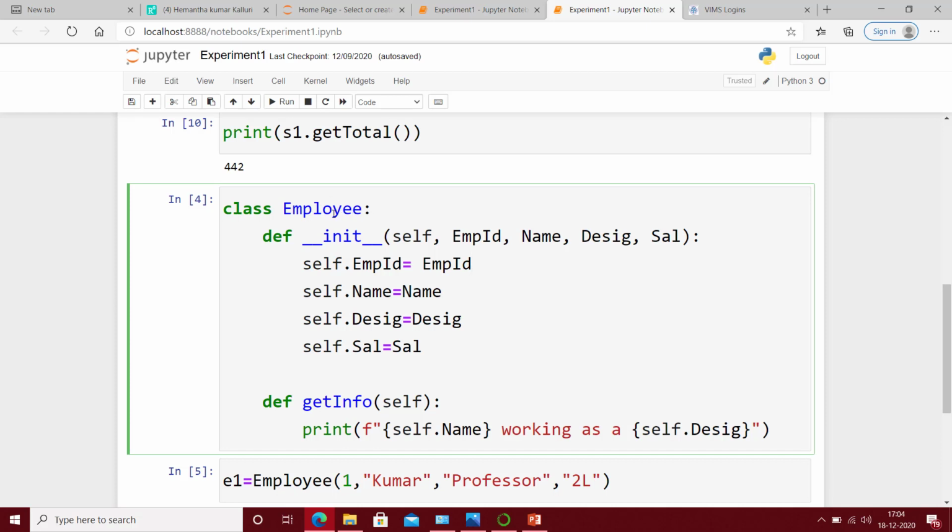Employee is the name of the class, and here we need to define a constructor using the init method. The parameters we pass are employee ID, name, designation and salary, and those are assigned to the object attributes of the employee class. For that reason we use self.empid equal to empid, self.name equal to name, self.designation equal to designation and self.sal equal to sal.